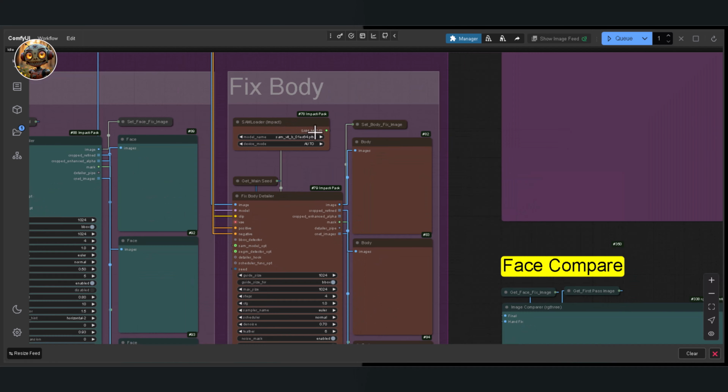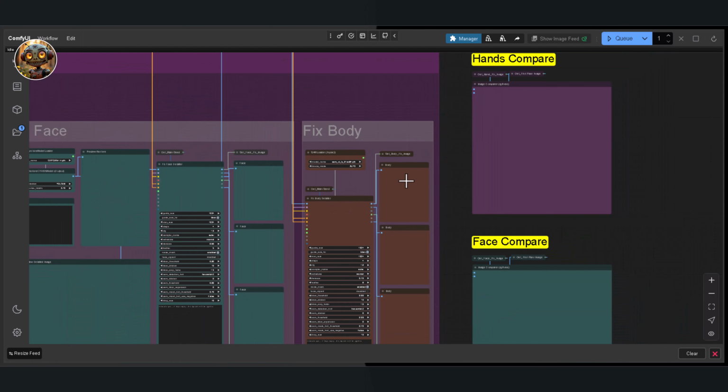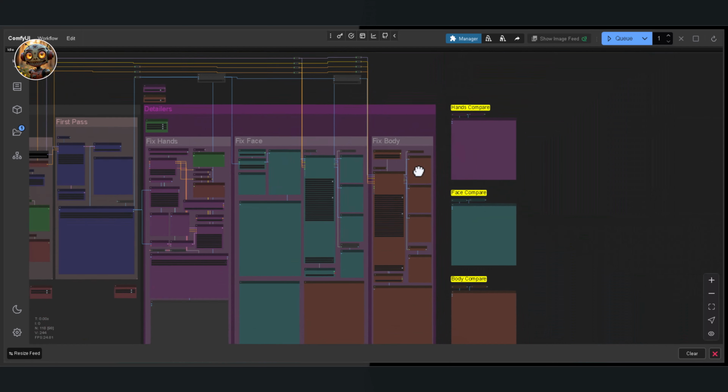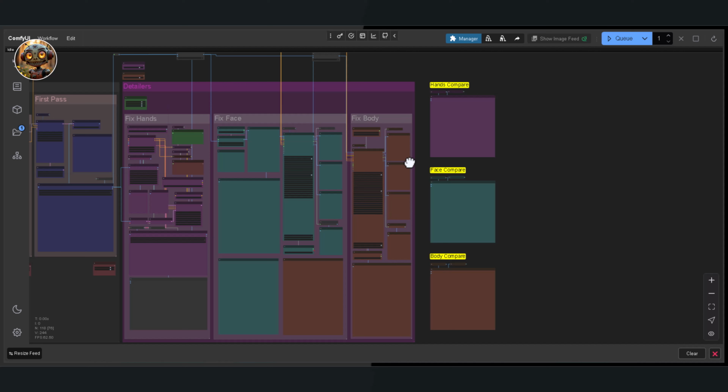The final part of the workflow includes 3 before and after nodes, which take the refined images from each of the detailers and compare them to the initial image. Let's walk through a prompt and see how the image creation and refinement process works.